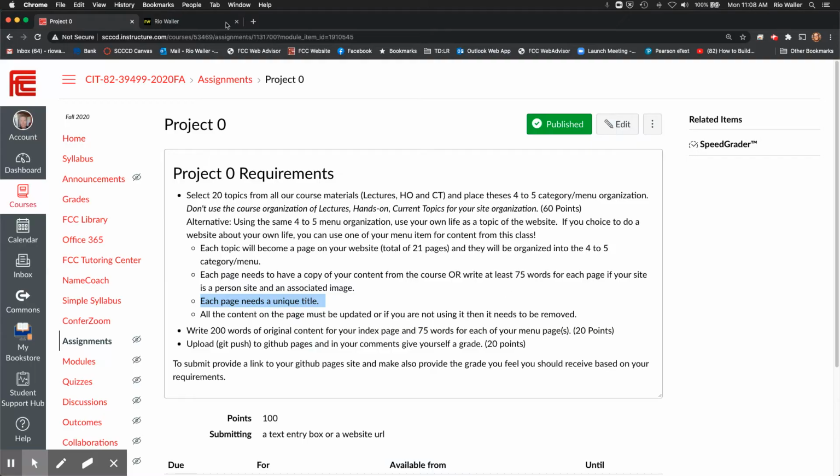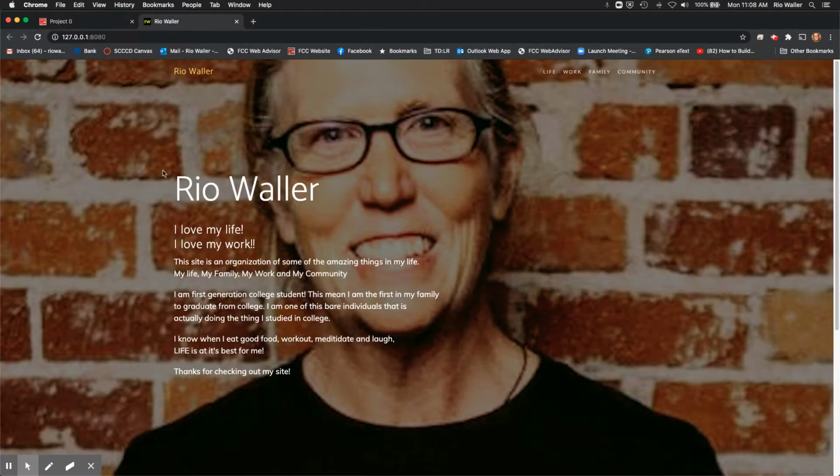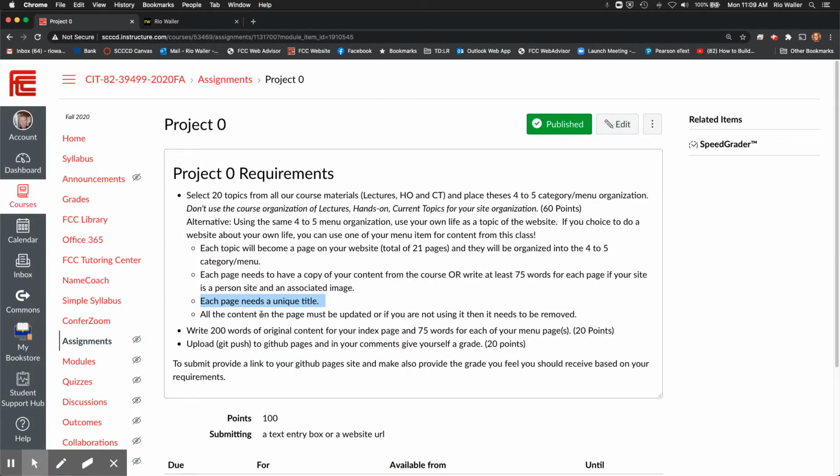So in my example, just a background image is a unique image. The title is up in here. In the code, we've looked at where the title is. It's in the header, okay? Oh, let me go back here. So all content must be updated, or if you're not using it, then remove it.